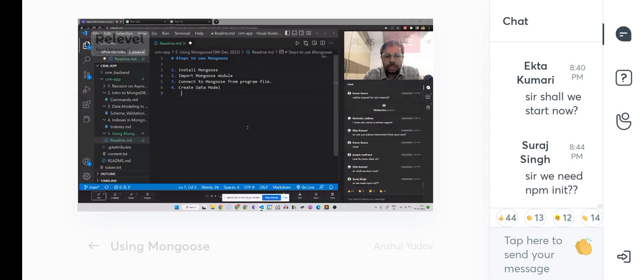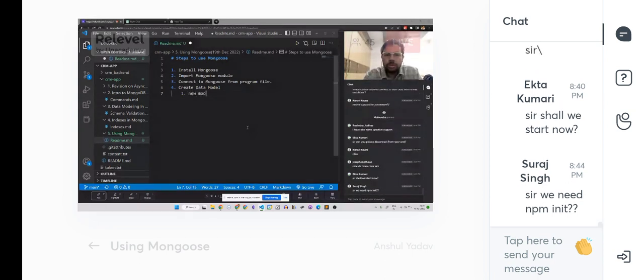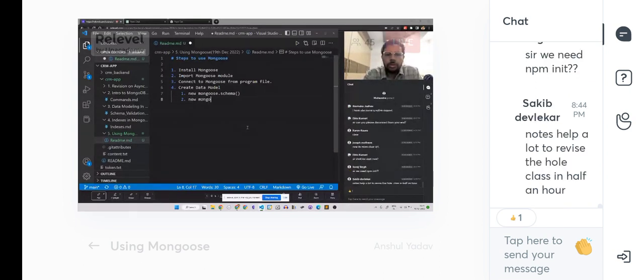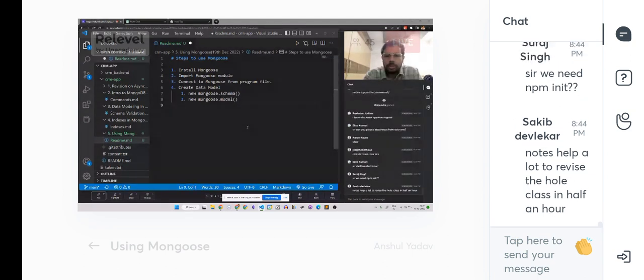Create data model: the first is new mongoose.Schema. You need to define a schema. And then the second step would be new mongoose.model. These are the 2 steps of creating a model.